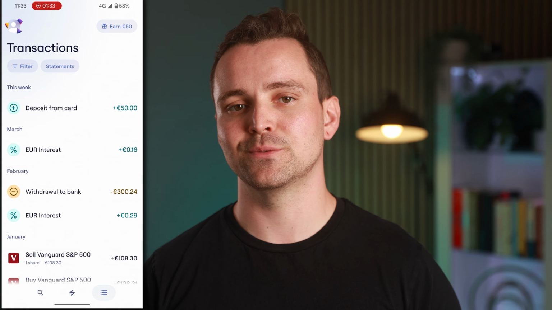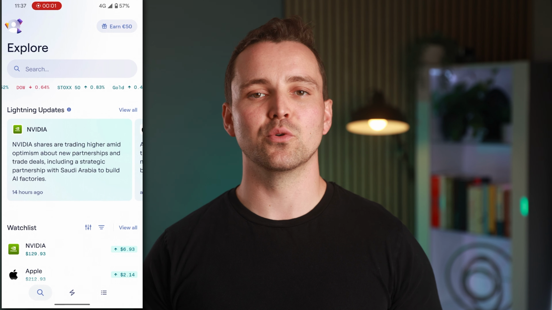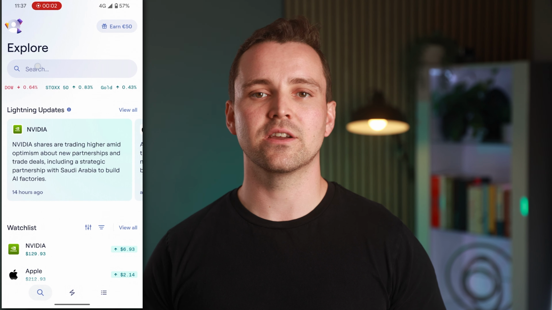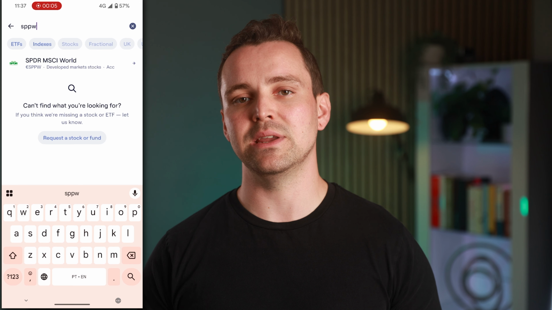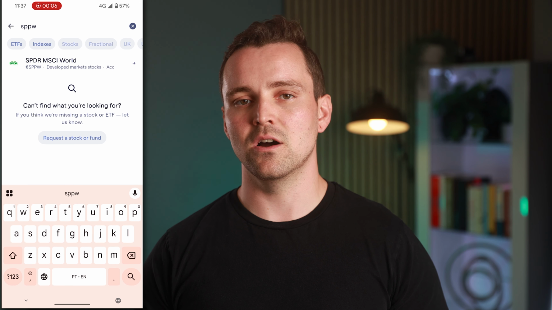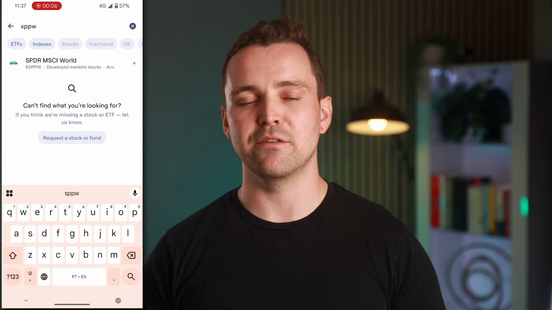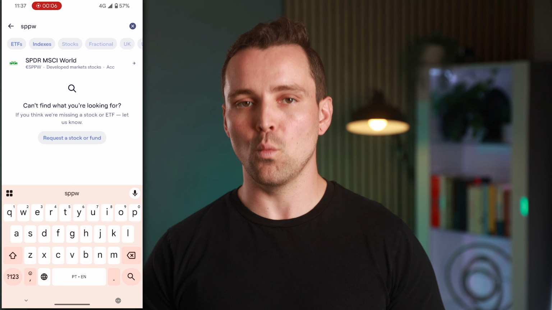Now, let's see how to actually buy an ETF using the Lightyear app. The process is the same if you're buying a stock. First, head over to the Explore tab and type in the name or ticker of the ETF you want. In our case, we're looking for SPPW. That's SPDR MSCI World ETF, which tracks the MSCI World Index.